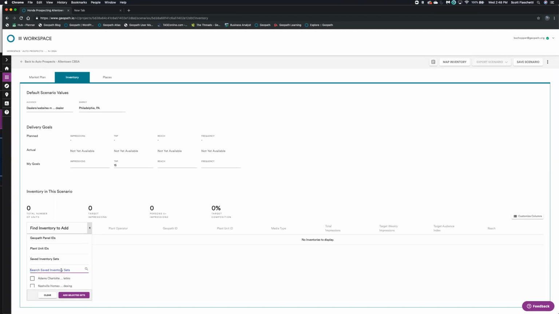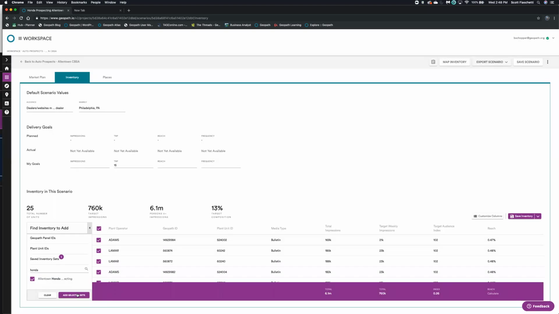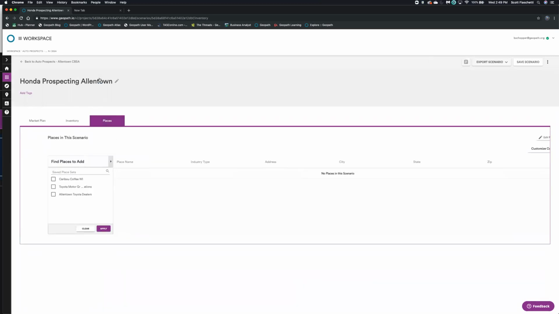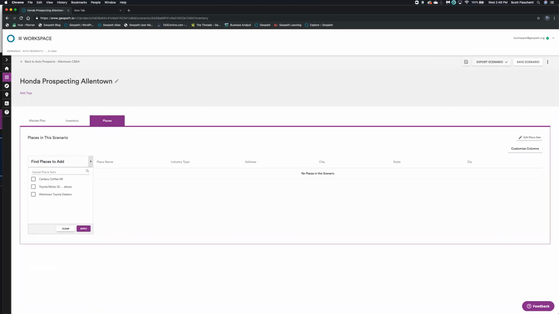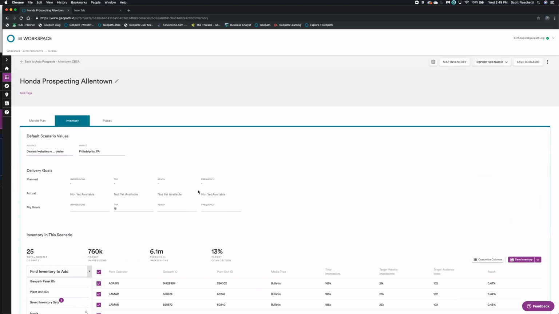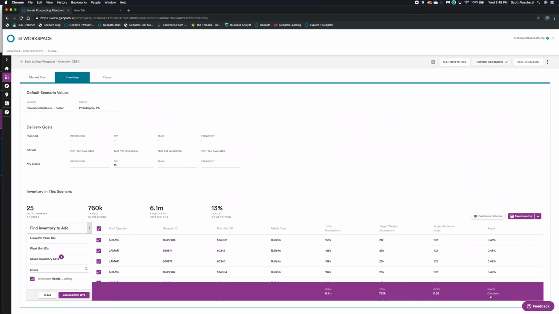It's a little hard to see, so let me find it. Actually, I can just search Honda. Here you go. Allentown Honda. I'd selected 25, so there should be 25 in here. That'll populate in just a second. Yep, 25 units. And let's also add those places that we saved earlier. Oh, right. I forgot about something before I move on, actually. I'm just going to hit calculate for reach so we can see the reach percentage.